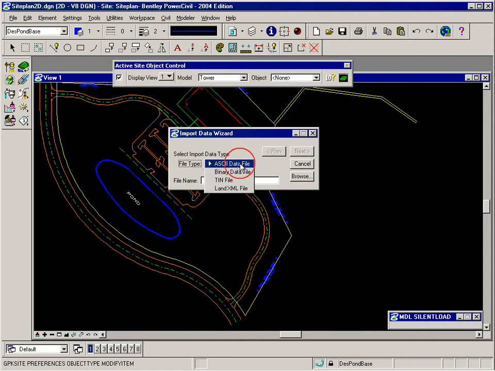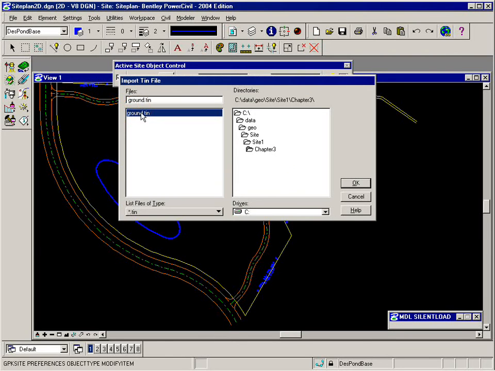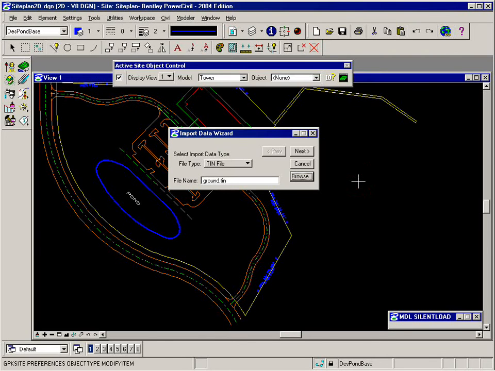That file happens to be a TIN file, but at this point we could also bring in the ASCII data file that we created, or a binary DAT file, or a land XML file. Our file is in the TIN, so we're going to use that. And we just need to tell it the TIN file name. You can use the Browse button, or you can key in the name. Select ground.tin in this case, and click Next.